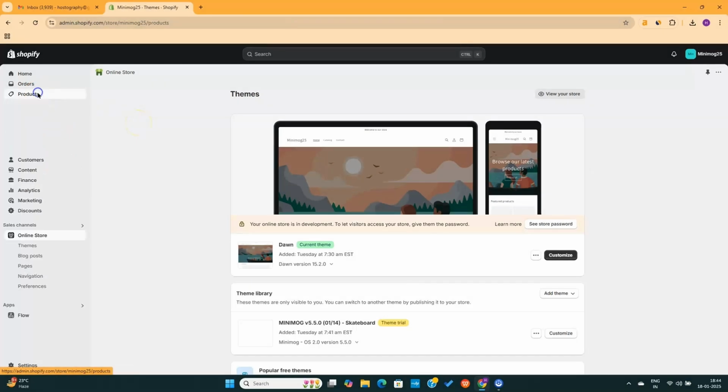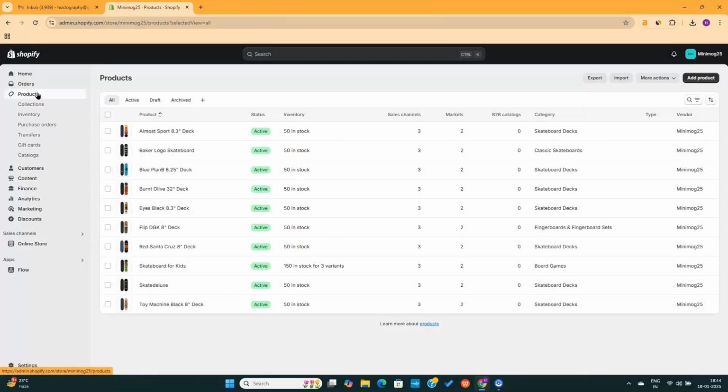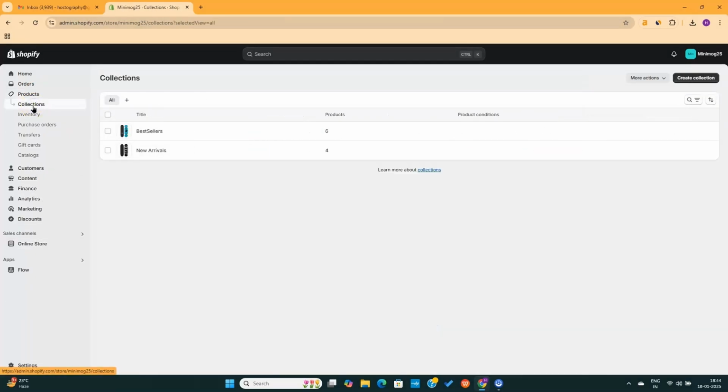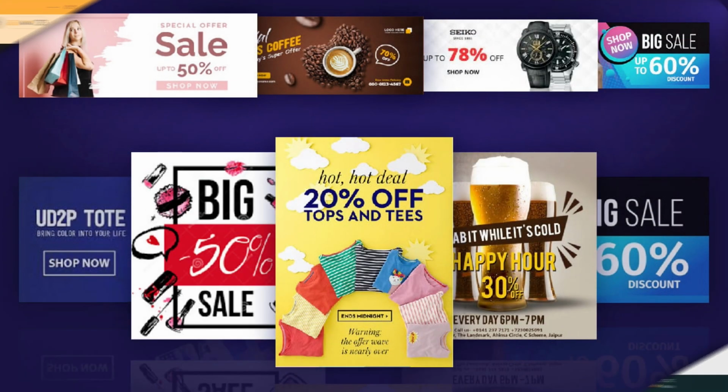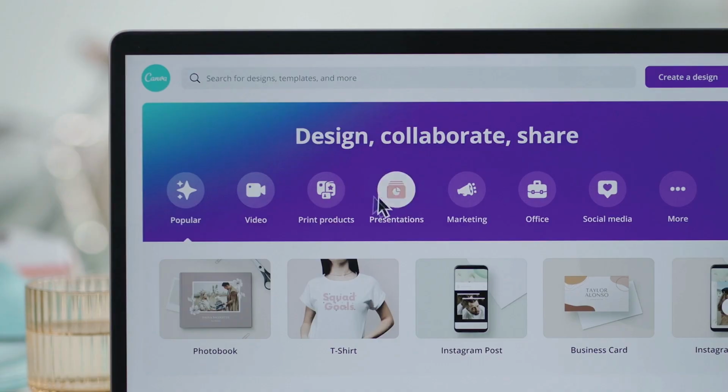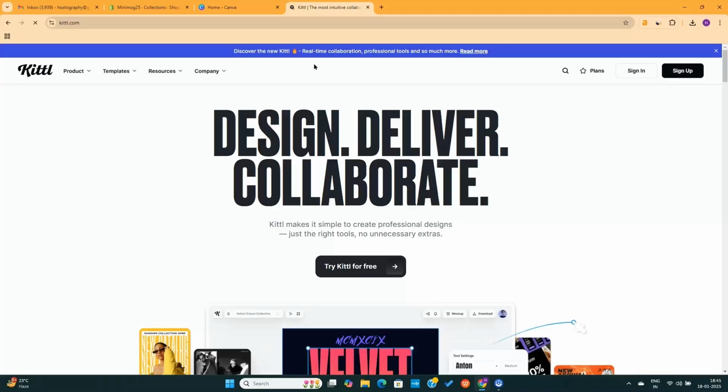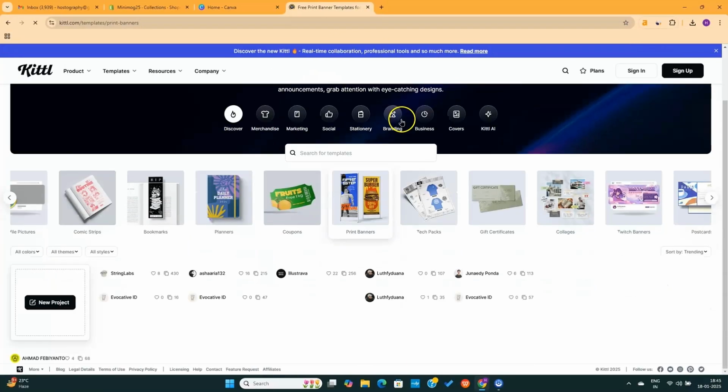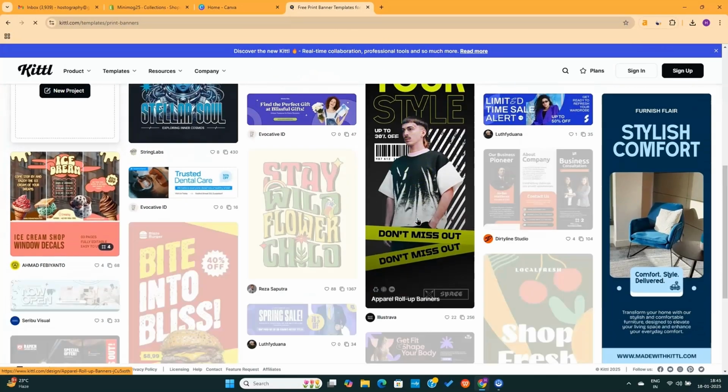All right, I've added a lot of products here, and I've also segmented them into different collections. One last thing that I want to prepare are the store banners. We can use some cool banners and images to highlight the ongoing deals. You can create these banners on tools like Canva or Kittl. Both of these tools are free to use and offer hundreds of templates, which will help you design banners faster.